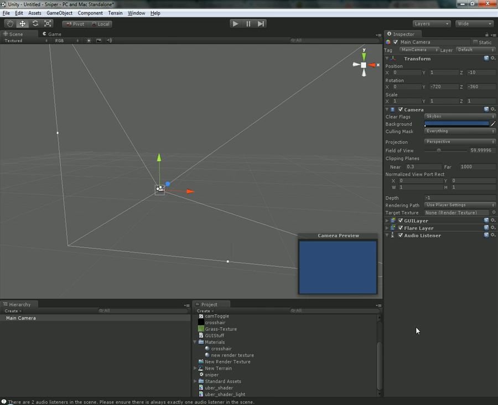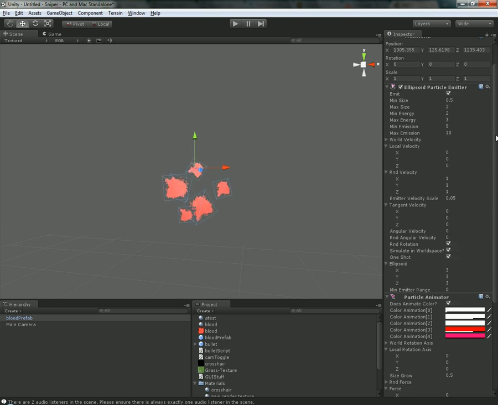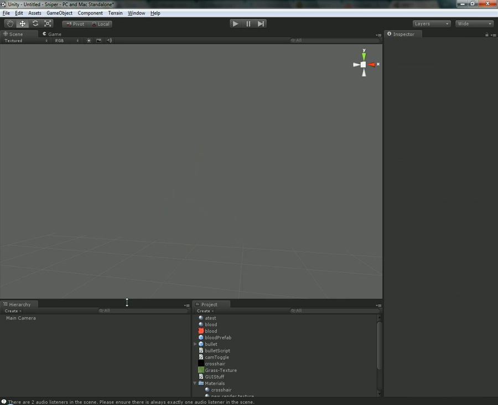So if I have a model, and I actually don't think I do. Well, there's a bullet prefab. So if I just want to drop it in there, I just literally drag and drop. And there it is. So this is a prefab I made. It's basically a particle emitter. It just spurts out some blood. Some blood mist or something. I'm going to delete that. So, and that's how you bring stuff in.